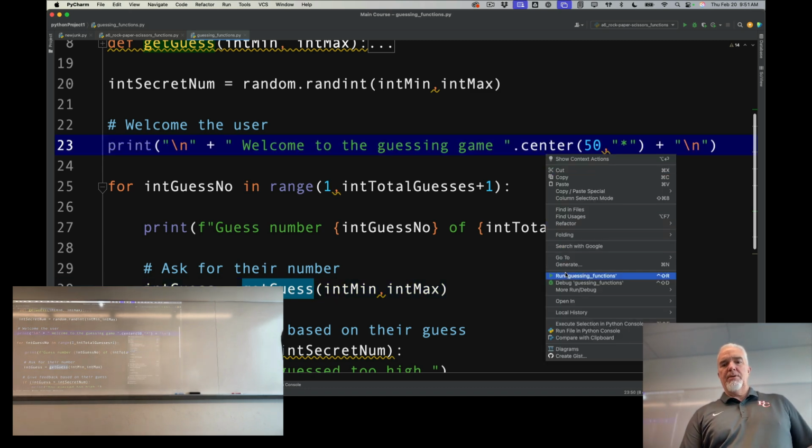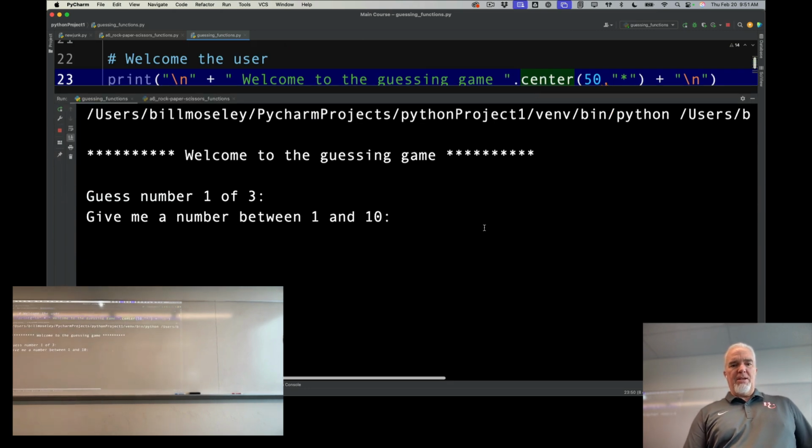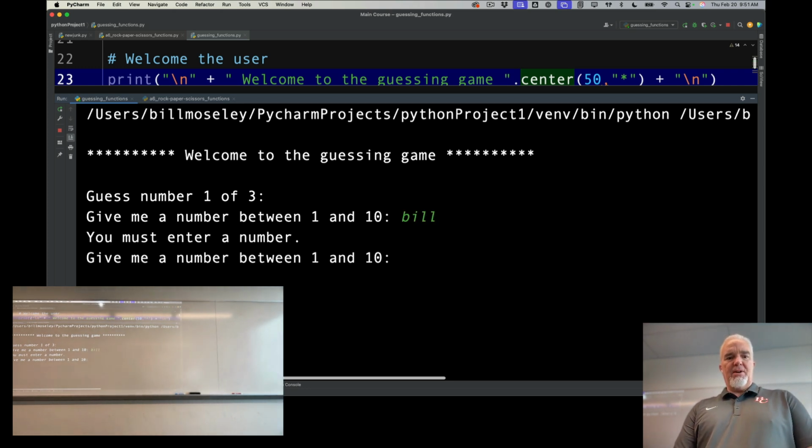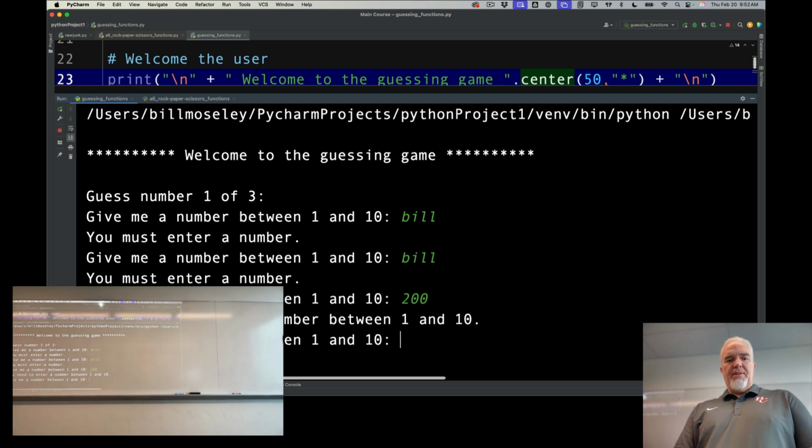So if I run this, let's give it a shot. So here's my guessing game. And notice if I type something that's not a number, I'm not using up my guesses here either. I'm trapped inside this function until I give it something valid. So if I give it 200, then it says you need to enter a number between 1 and 10. So it's giving me more intelligent feedback now.